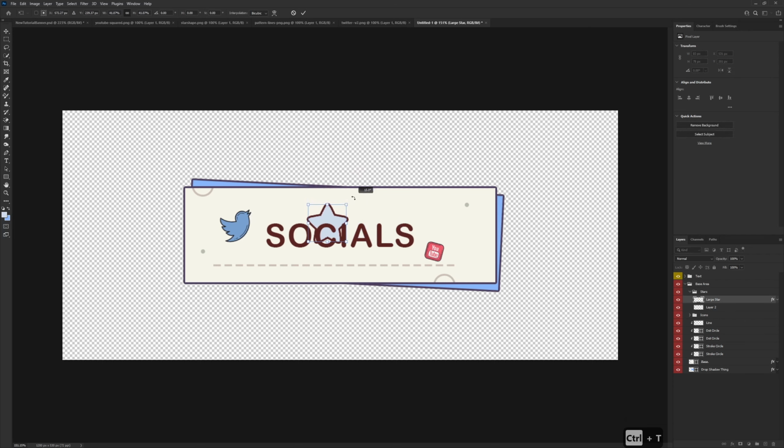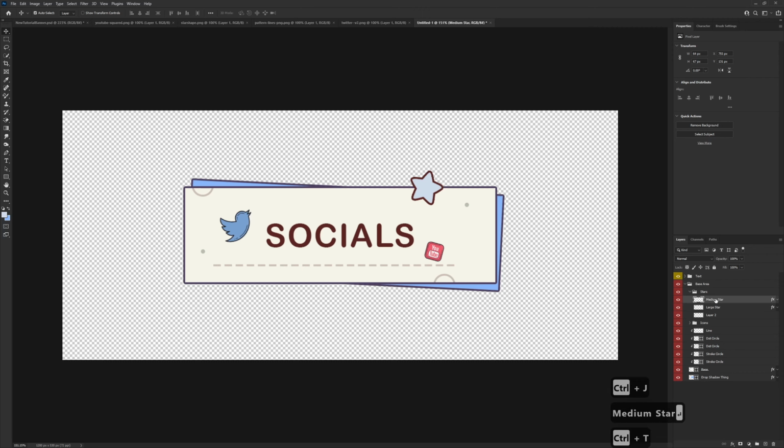Let's bring this down, rotate it once, and that's still too large. Right around there should work. I'm going to click that OK. Control J, we'll call this the medium star. This one's going to go on the left side, and actually same rotation. We'll put it right around here, and it's a tad smaller.